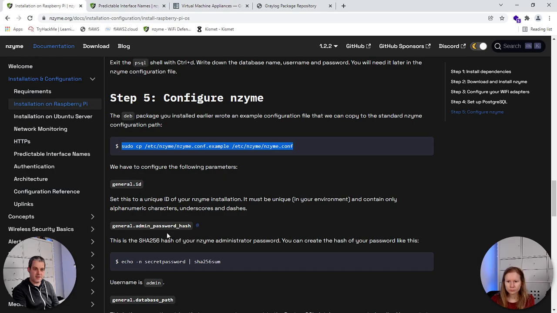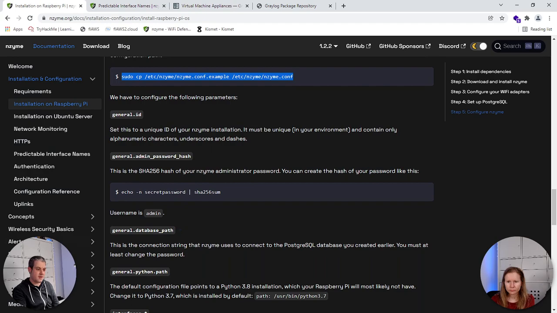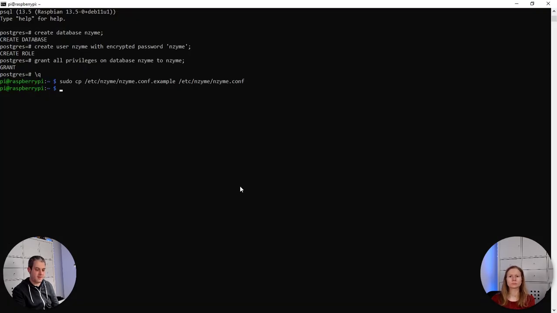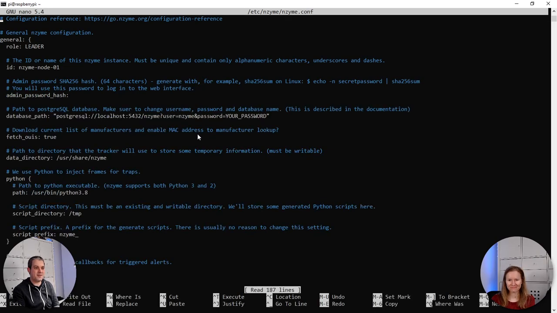For the following parameters. Let's take a look at the configuration file and then nano. Yes, nano. I'm still a nano person. Okay. I have no idea what the role leader is, but I like the sound of that. So ID, this is probably fine. Password hash. Okay, so this is just the next SHA step in the hash. Yeah, I am going to open up a terminal.